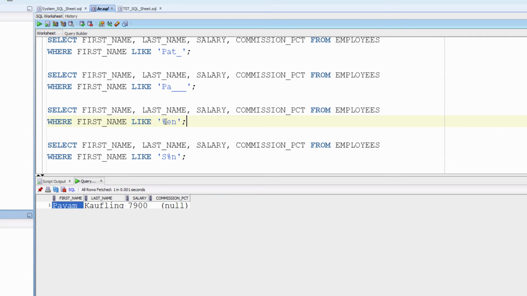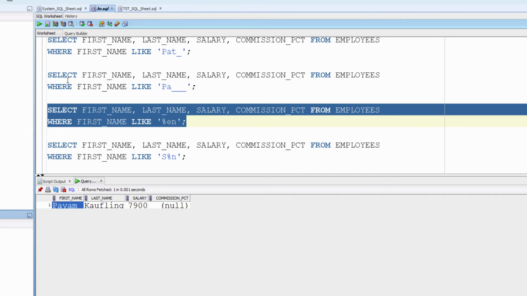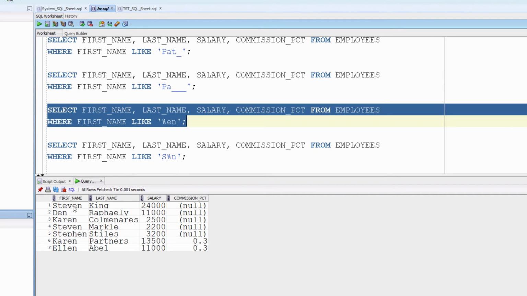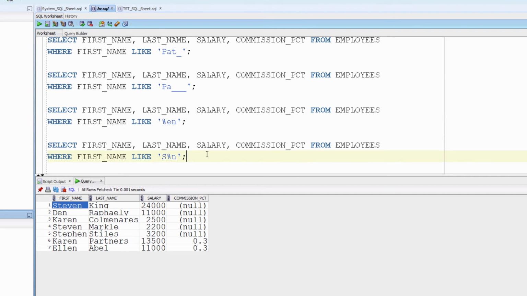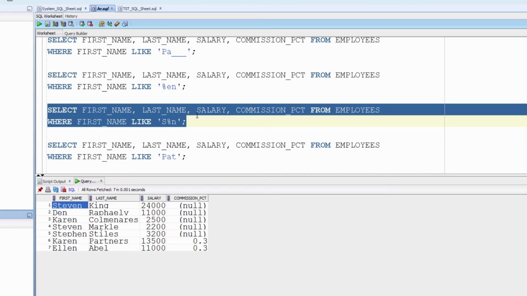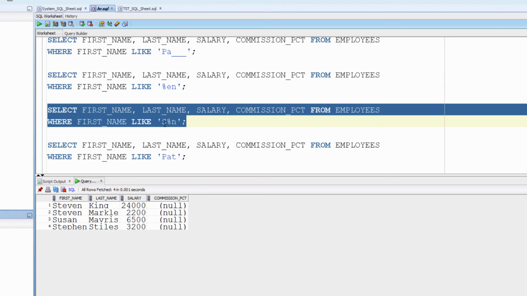Now we can use the wildcard character at the beginning of the pattern too. %EN will bring me every first name that ends with the letters EN. Now this pattern S%N will bring me every first name that begins with S and ends with N. In between it can have any number of any character.